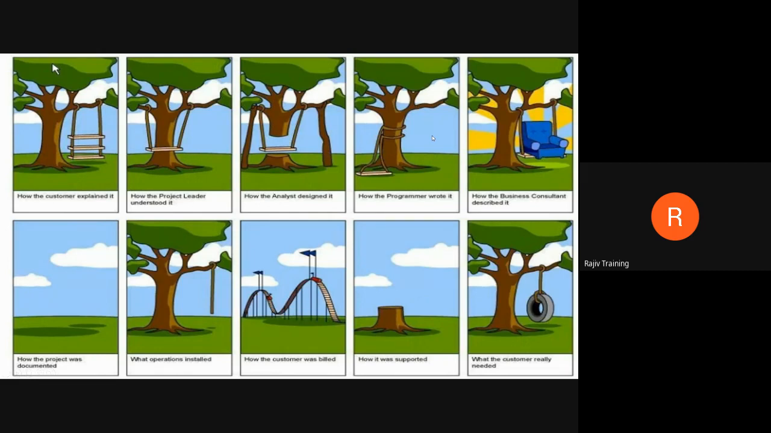So, what do you think went wrong here? The communication. How can we solve this problem? Understanding, organizing it. I mean, understanding what the customer really needs first. That's how I see. That is right. Understanding what the customer really needs at first, correct.